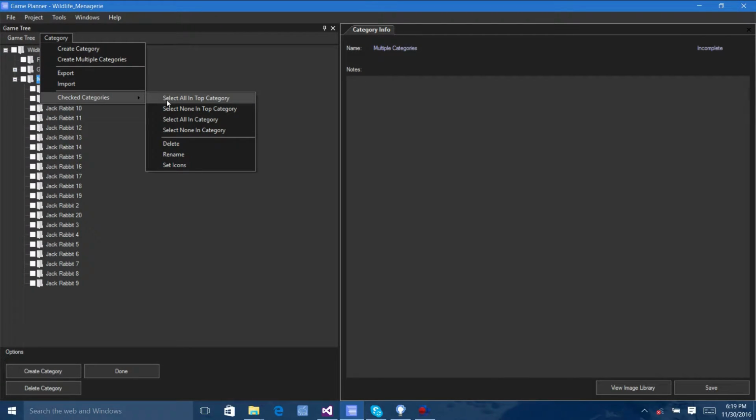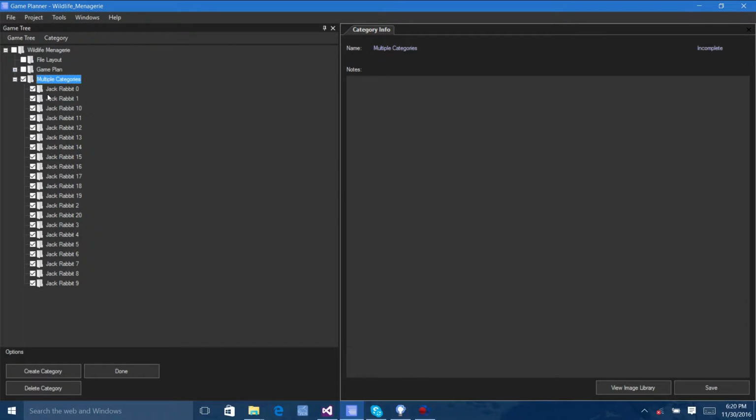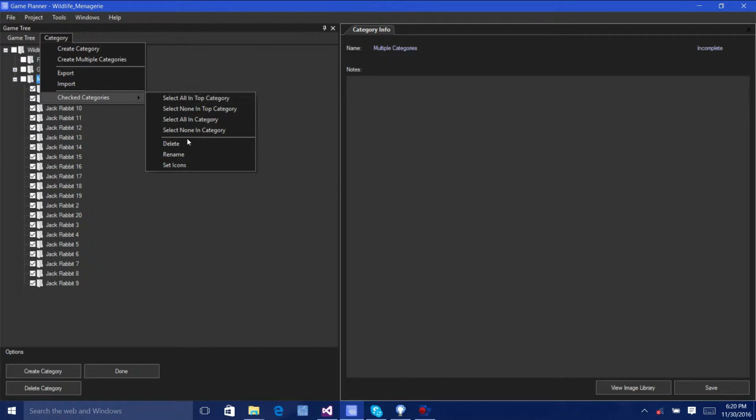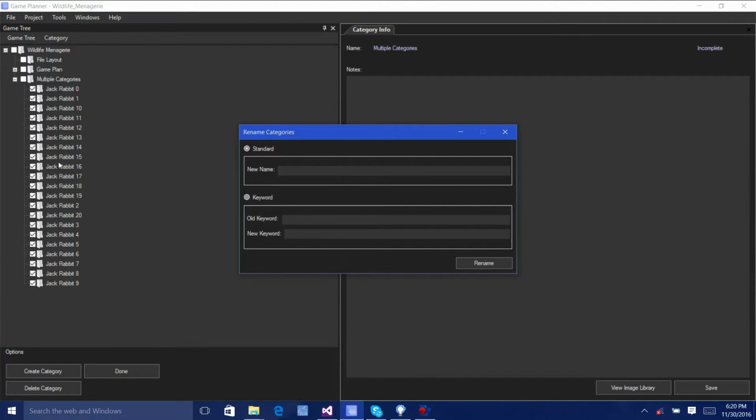Anyway, select that category and then go down to category, checked categories, and then select all in category. Anyway, that'll work for now. What I'm going to do here is click on this, because I don't want to rename that. Then I'll go up here and click on category, check categories, and click rename. This is going to rename multiple of those all at once, whatever's checked.